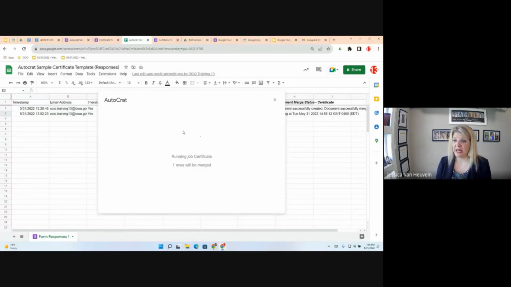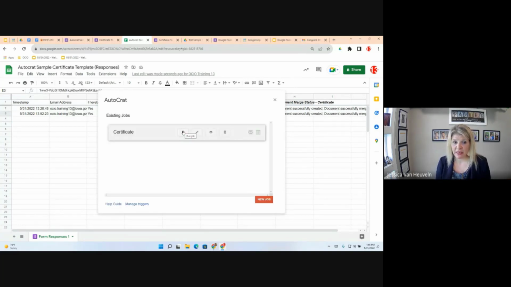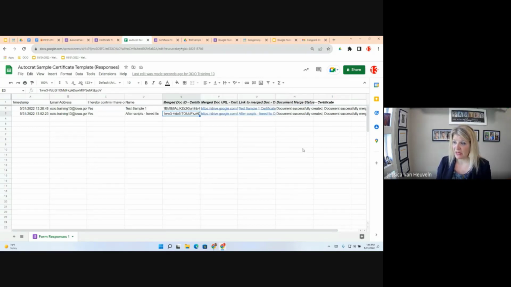And you will see that on the back end, it's saying one row will be merged, okay? Sometimes error messages will appear. Sometimes it doesn't always work. It's just a script, maybe too many at one time, something. So in that document merge status, column H, it's very important to read that.